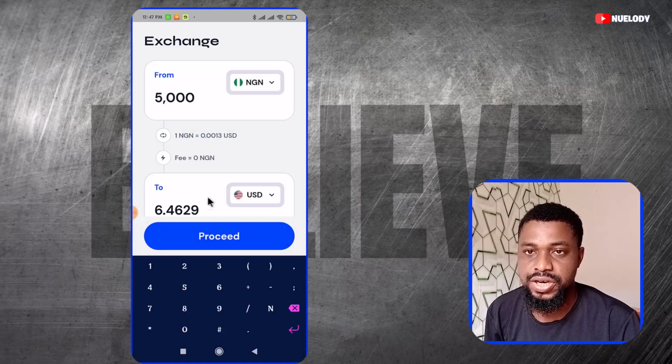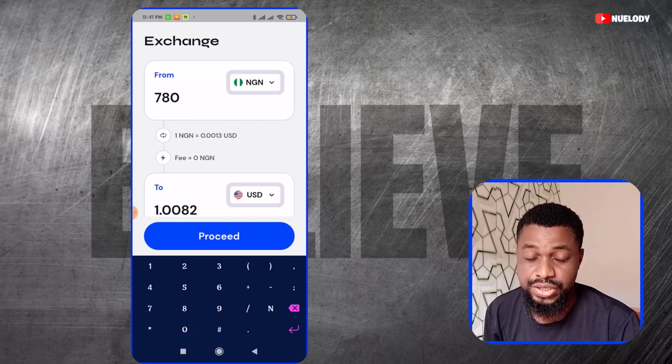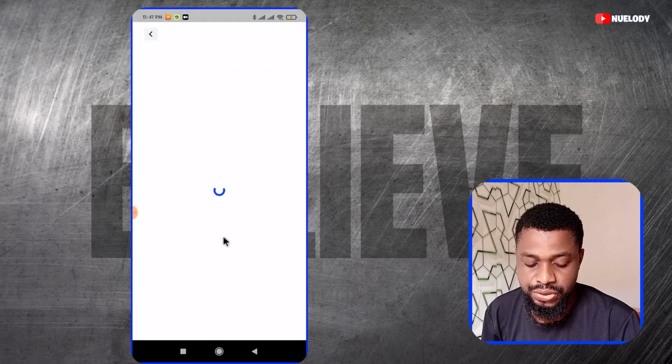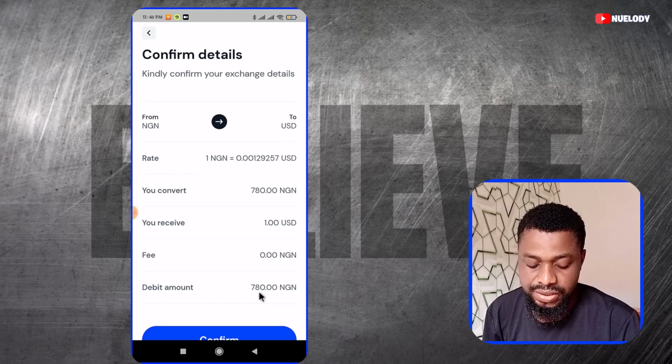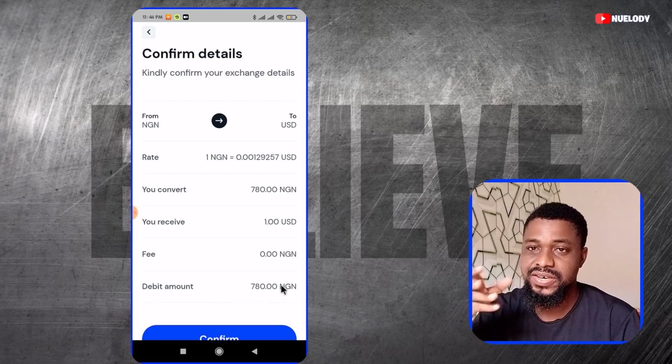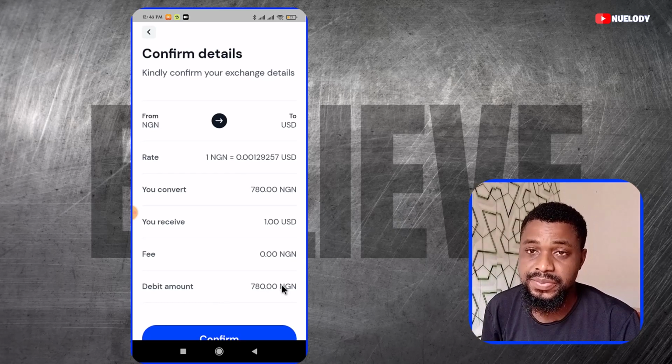So this is how to know their rates. So let's say I wanted to convert 780 naira. This is how I do to know the actual rates that they charge. So currently these guys, they charge 780 naira to the US dollar. So if you click on proceed, you want to see if there are fees. So, as you can see, it says there are no fees right here. So the conversion is still the same, and we will receive $1, and the debit amount is 780 naira. So I think their rate is very fair compared to other fintech apps or prepaid cards.